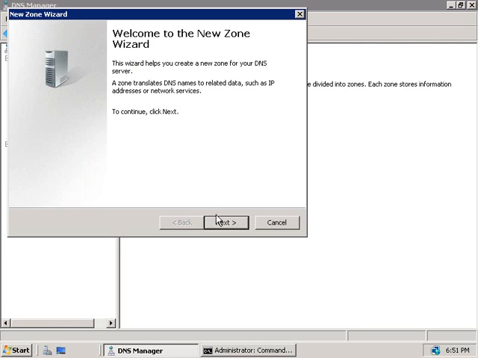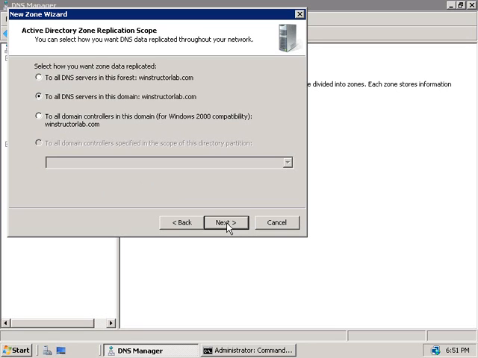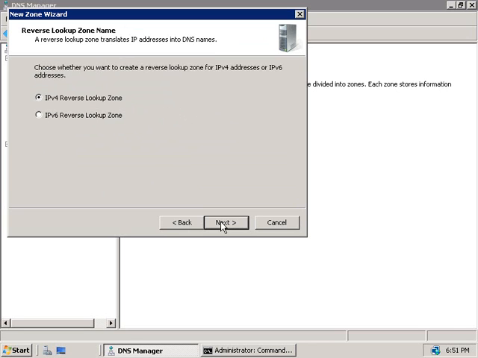Now that brings up our new zone wizard again, so we'll click Next. And like when we created our forward zone, we've got the same three options. We could create a primary, secondary, or stub zone, so we'll choose a primary zone this time and store this in Active Directory, and we'll click Next. We'll leave the default to replicate the DNS data to all DNS servers in our winstructorlab.com domain. We'll click Next again. Now we can either create an IPv4 or IPv6 reverse lookup zone, so I'm going to leave the default here at IPv4 and click Next.